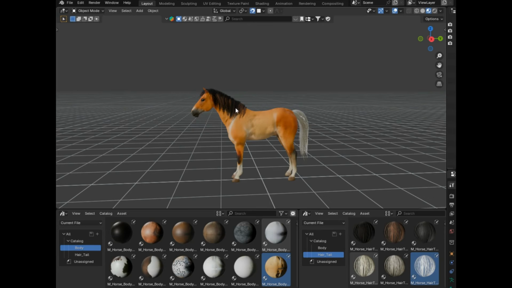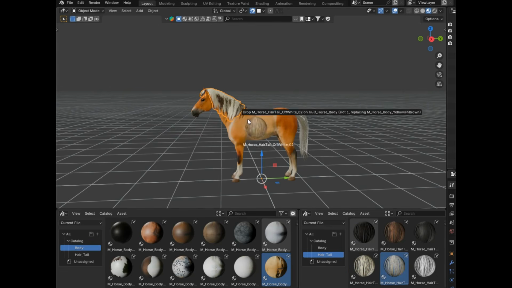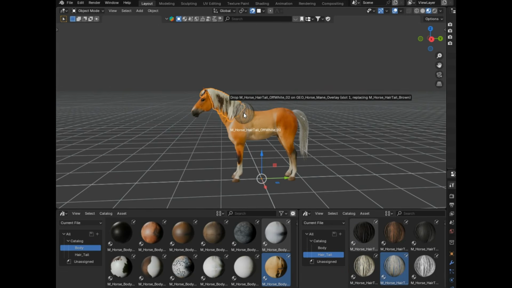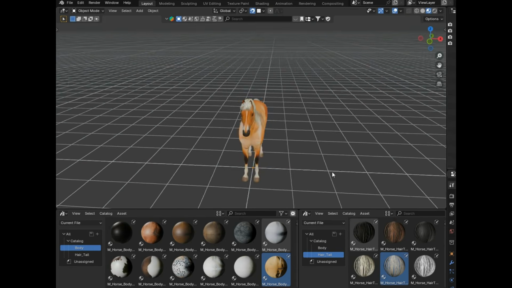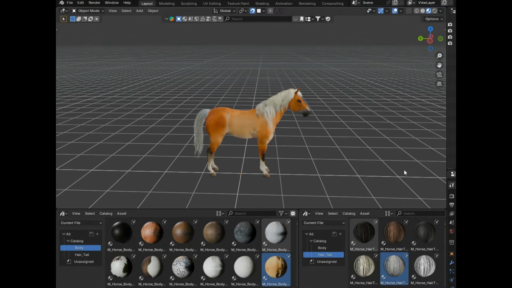Now, let's move on to the mane. You can also change the mane color independently, giving you even more customization possibilities. But there's something even more interesting here. The mane comes with a base color and an overlay tint, which allows you to create additional variations and more detailed looks. For example, we can combine a darker base with a lighter overlay. Or we can go for a completely different color combination. And you can mix and match these options with any of the horse body skins.